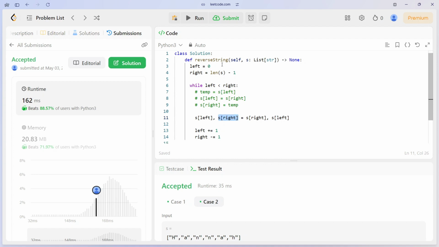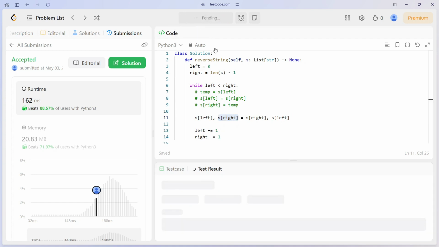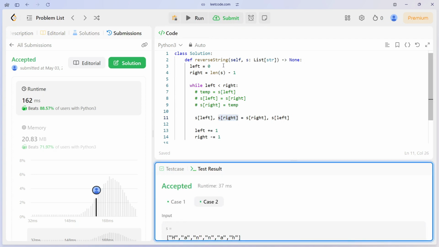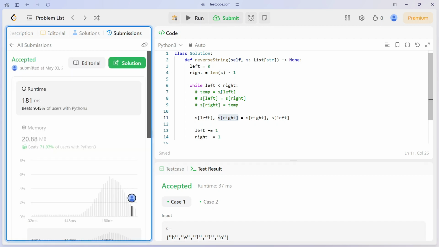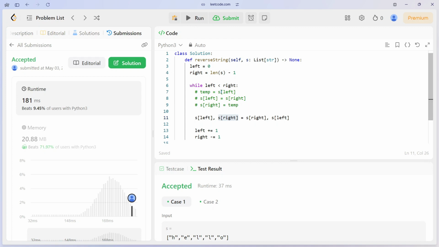Let's run the code again to see if it works. It works. Case 2 is accepted and case 1 is also accepted. Now we can also submit this solution if you want. Okay, I have again submitted the solution and the solution is accepted. So that's it for the video.